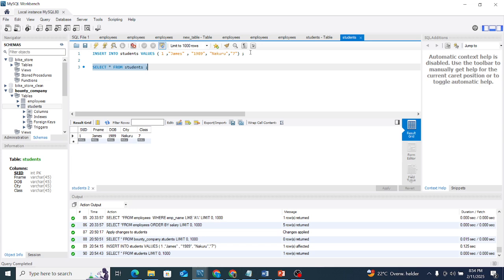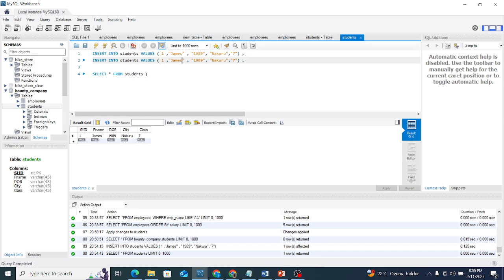So you can duplicate this maybe two times. Let me copy this, and maybe you can just change the values. Yeah, let's have Eric. Eric was born 1909. We can maybe change city to something like Nairobi, and then class maybe 9. You can also paste another record here. Let's have 4 records.